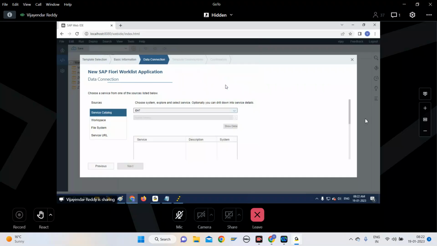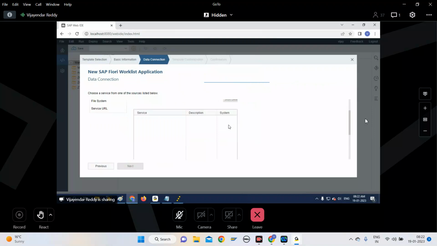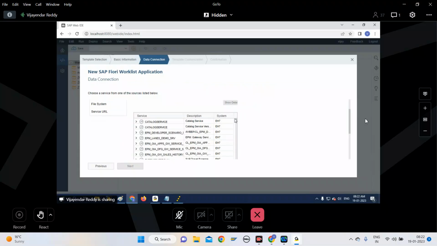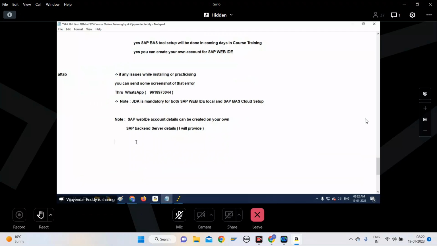So in this case, I'm providing backend connection details. So if the backend connection is successful, then it has to load list of OData services. It may take some time to load that. Okay, you can see the connection is successful for backend also, EH7. So you are able to get list of services. Okay. So the point here is SAP Web ID accounts and SAP backend server account, it's different. Please remember that.